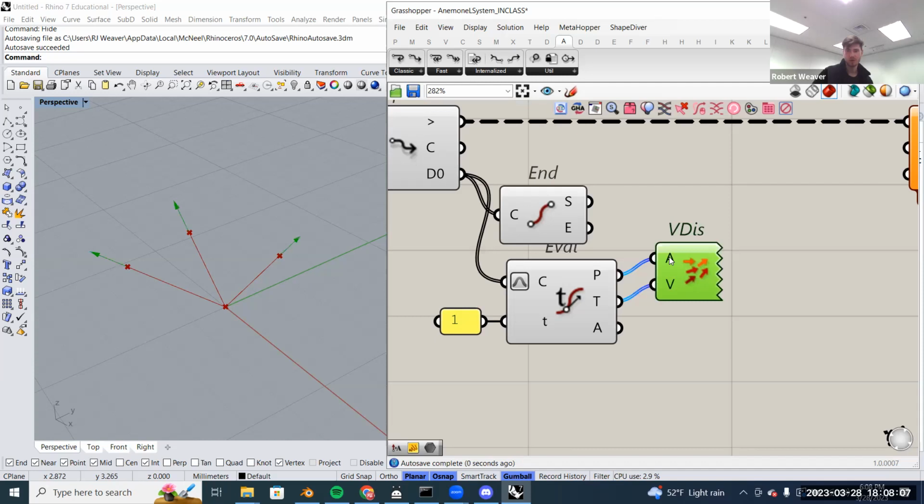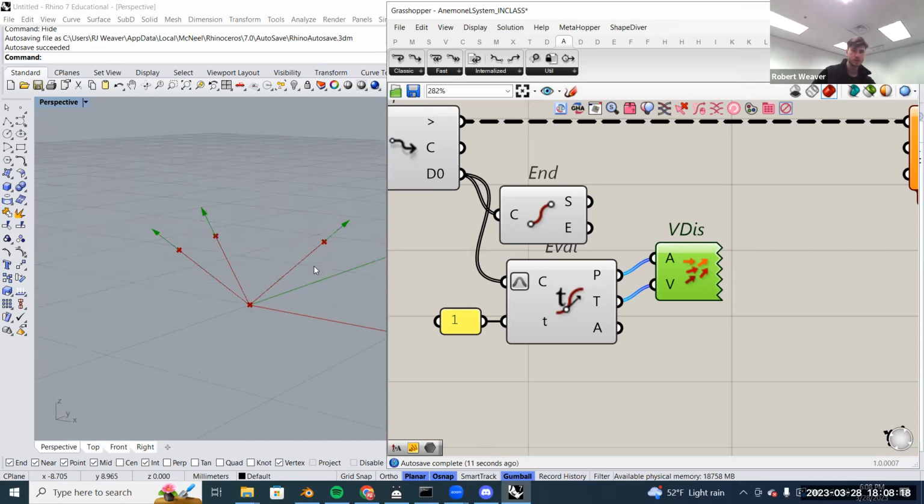With this, the visualization vector component needs a point to start at and also the vector. So we have those 2 from here. So we can see highlighted in green here the direction for each of those 3 curves. So that's set up correctly.